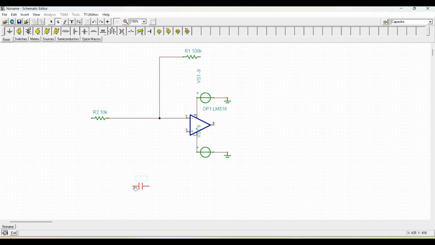Now place the capacitor C1 of 150 picofarad and C2 of 150 picofarad, which act as a voltage divider which defines the characteristic of the Colpitts design.